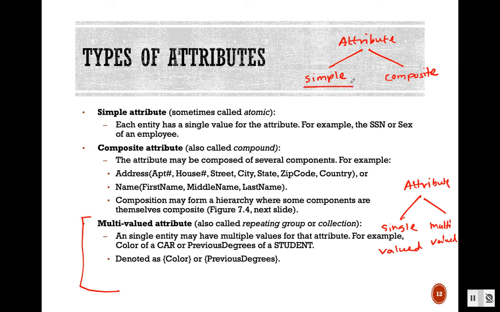A simple attribute, sometimes also known as atomic, means that we cannot divide the attribute value. Each entity has only a single value and that value is not divisible. For example, SSN. One employee has an SSN, the whole 9 digits, and it cannot be divided anymore. I cannot say this is the first part, second part or third part. We store the whole 9 digits as the attribute value. So a simple attribute is just a single value that cannot be divided anymore, and we also call it an atomic value.